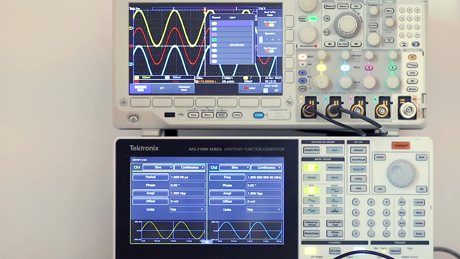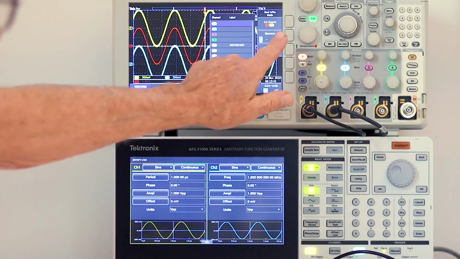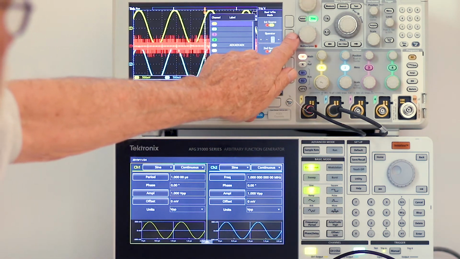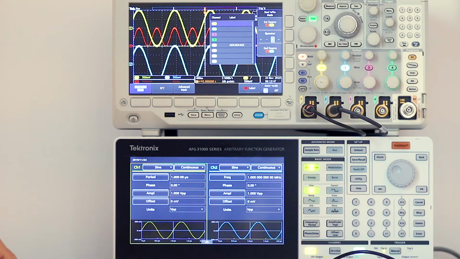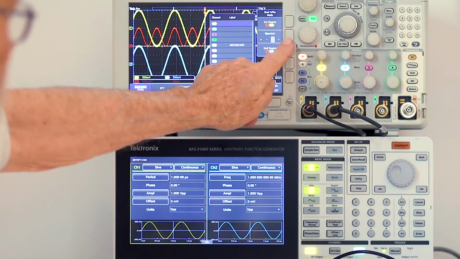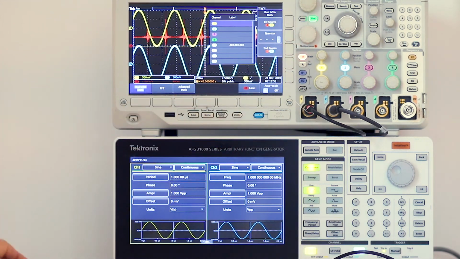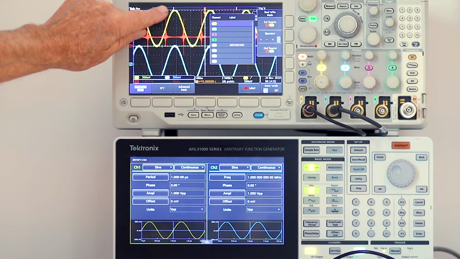Using the soft key associated with multiply in the operator menu, the red math trace shows the instantaneous product of the two sources. Divide is a little baffling until you recall that you can't divide by zero, as illustrated by those red peaks that are trying to reach for infinity.